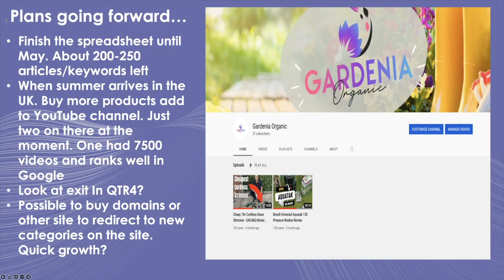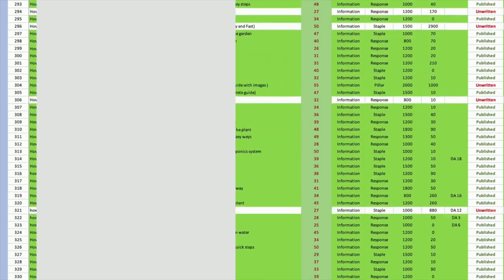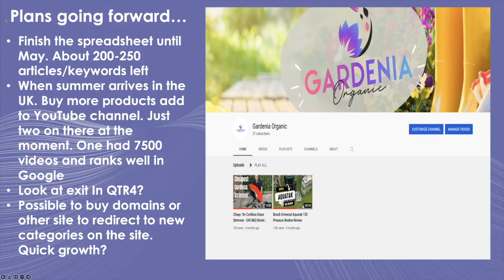So what are the plans going forward? I'm going to finish the spreadsheet that I produce. So that's all the keywords that I have. And you can see, I'll put it on screen now. This is the keyword hit list that I've been working off. It's very, very similar to a keyword hit list that I provide over at Keyword Care, but it's basically much longer. So I've done around 250 and maybe even 300 keywords on this list, and I'm slowly working my way through this list. And then when that list is completed, then I'll reassess.